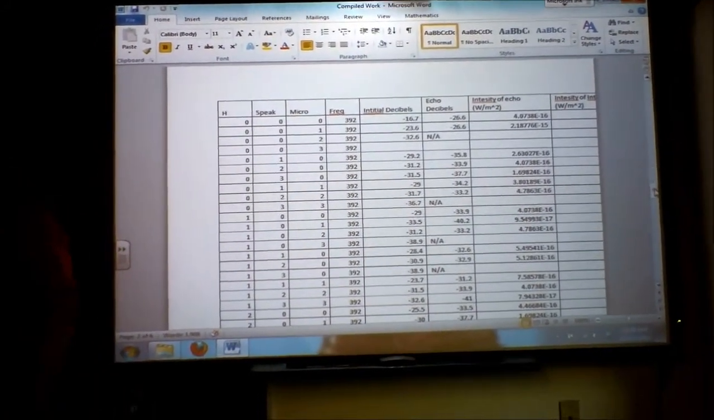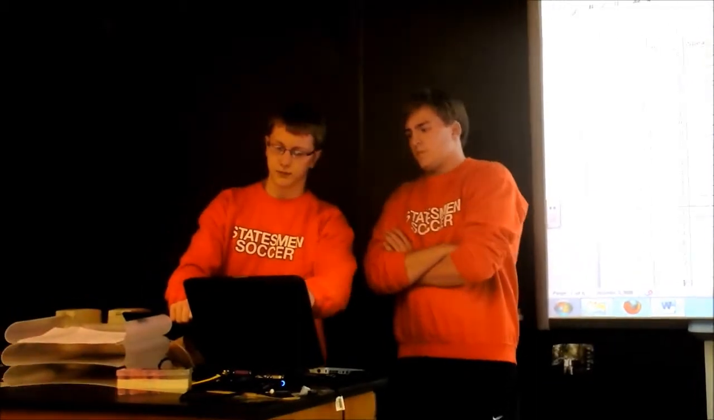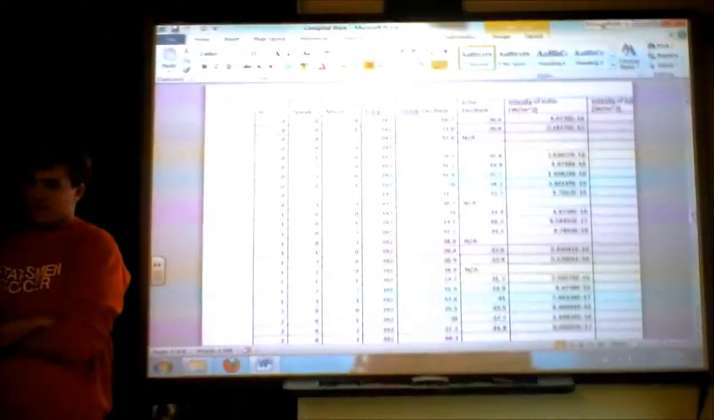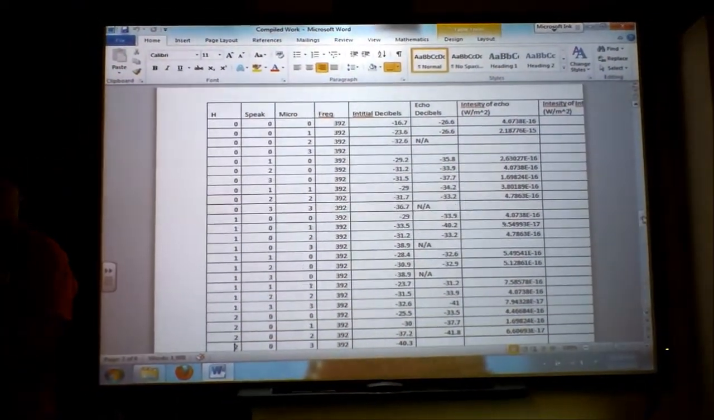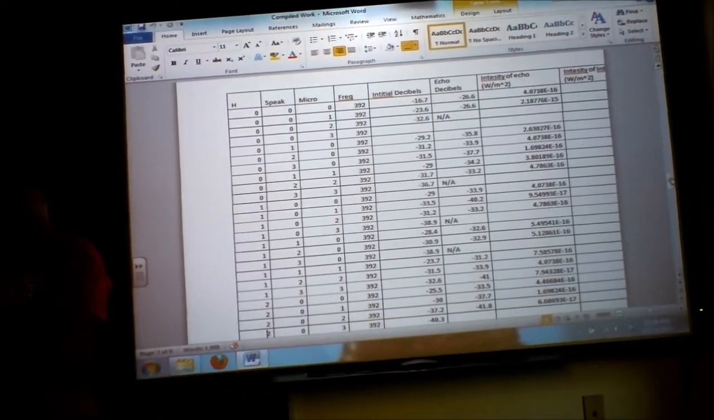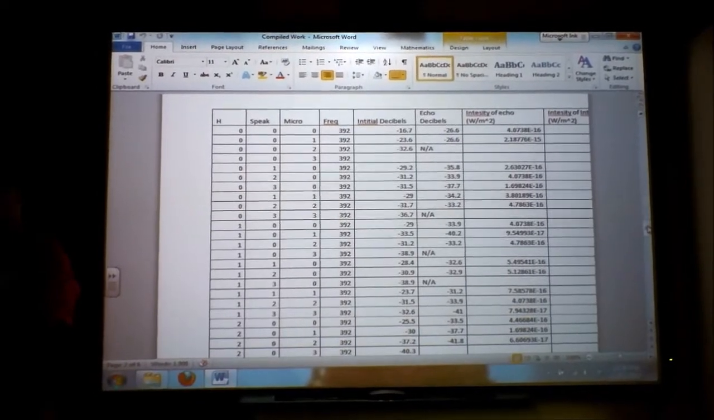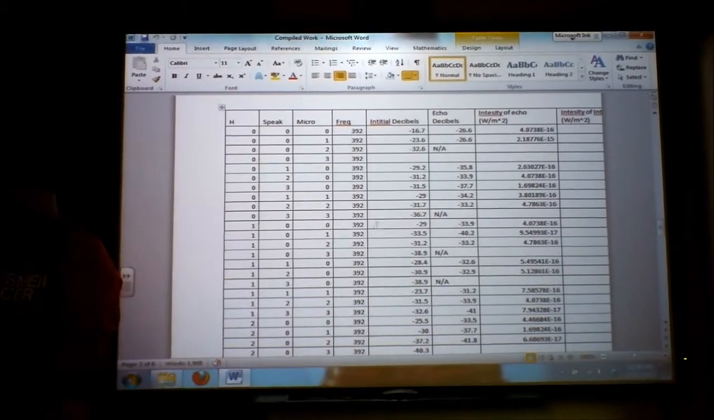Sure. So I'll say what I was just saying. It's really a lot of numbers, but you have the height right here on the far left, and you can see where the speaker was, which is my iPod speaker, and then the mic was the recording device. So this is where it was. Like this was at 3 meters.